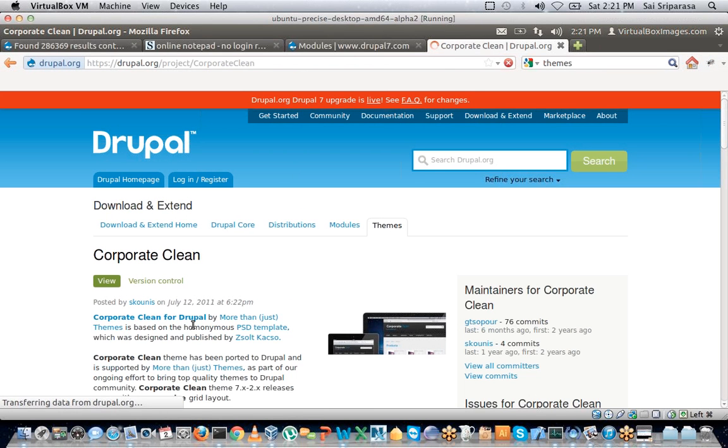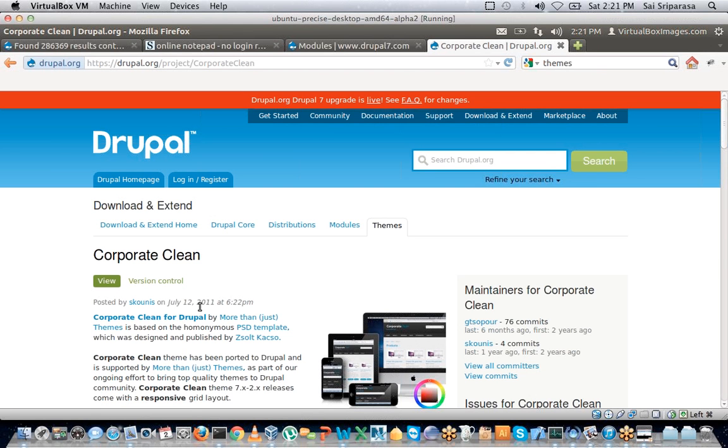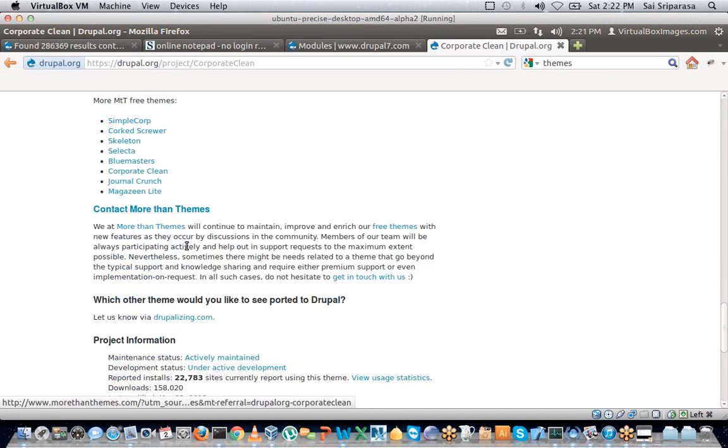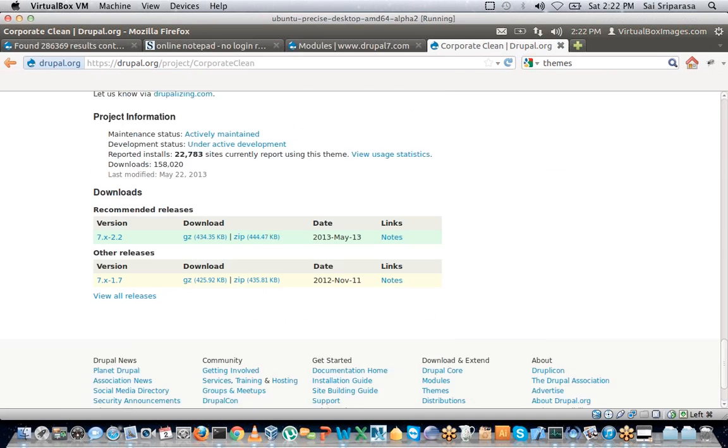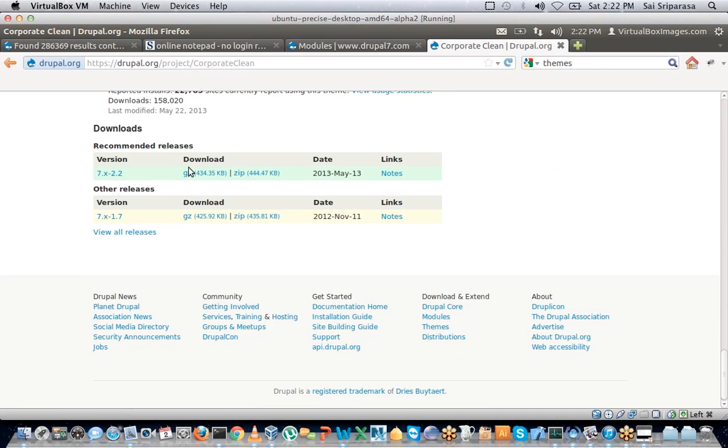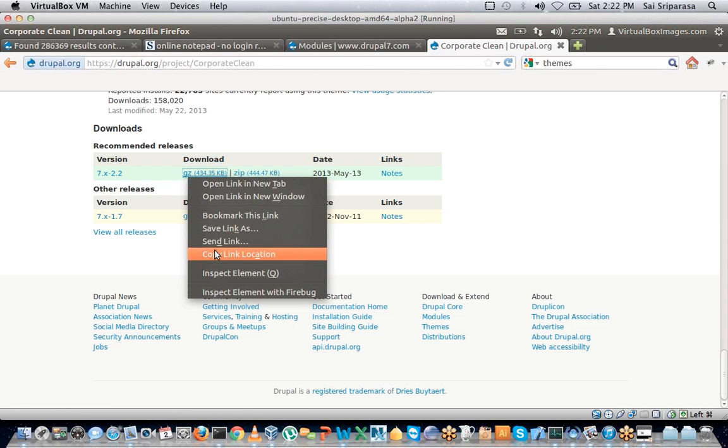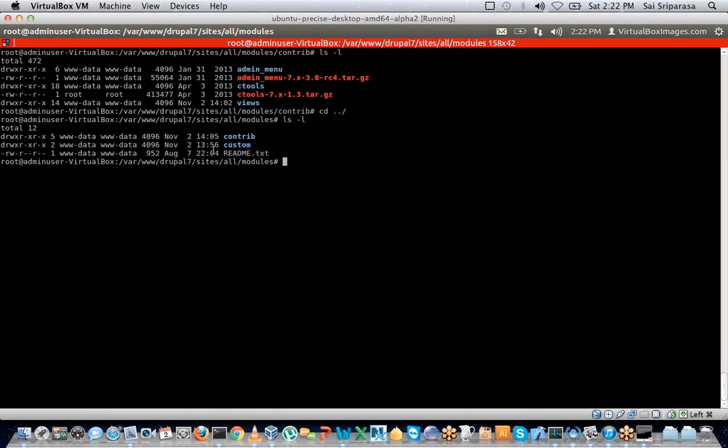Okay, so again, themes are the same thing. You will go over to Drupal.org, find a theme that you want, pick a version of which one you would like, and then you'll go back in here, go back to themes.